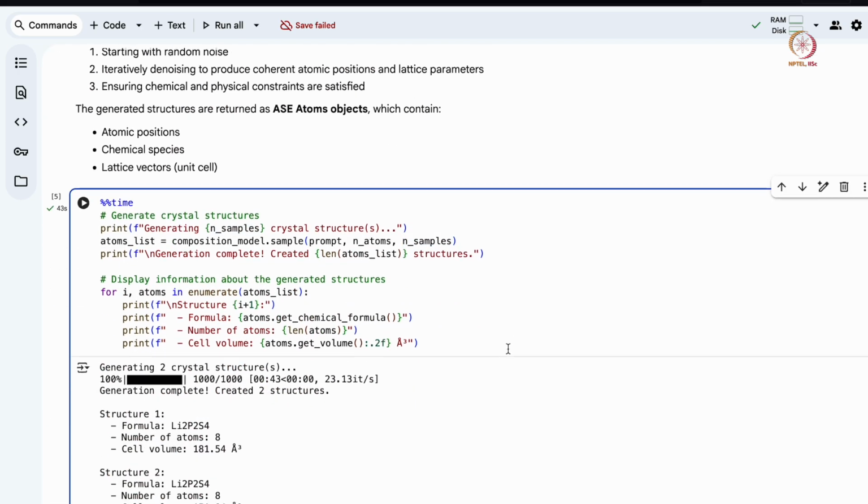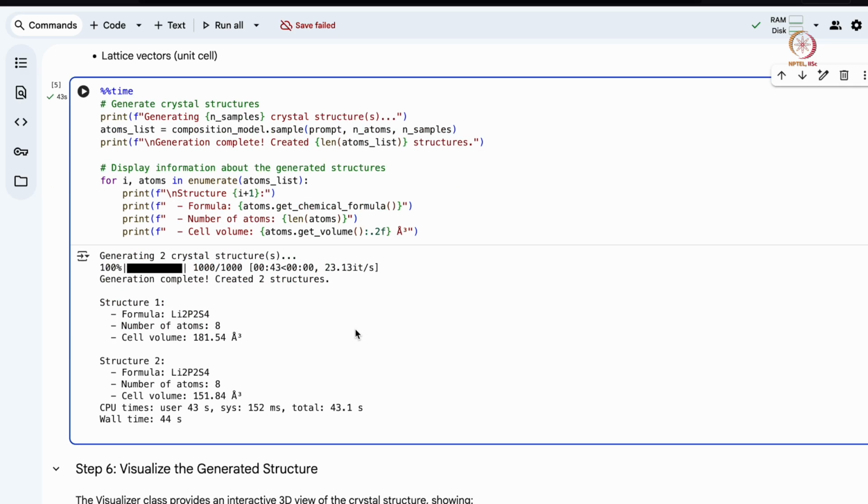Now once you run this block, it starts to generate. As you run it, you will see that it has generated structure 1, which is Li2P2S4, and this is another structure which is Li2P2S4. It generated the same stoichiometry, but what's different is that the cell volume here is 181 and the cell volume here is 151. So it's the same stoichiometry, same number of atoms, but 2 different crystal structures have been generated.